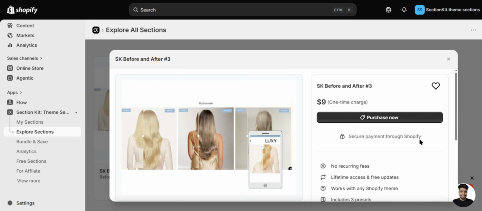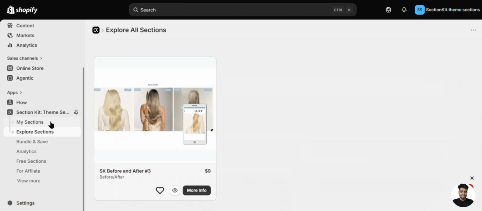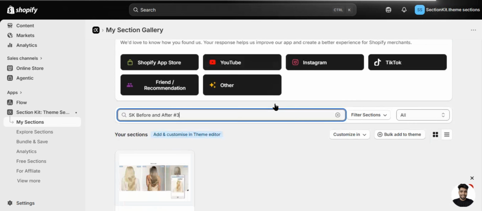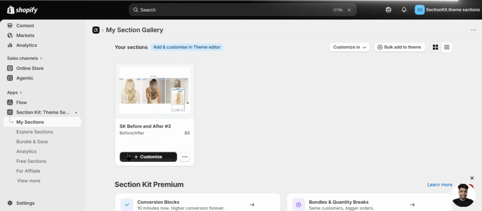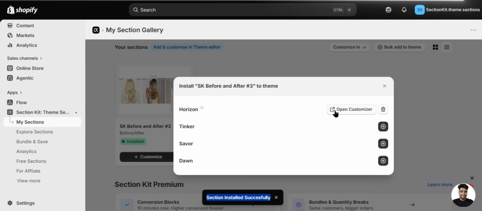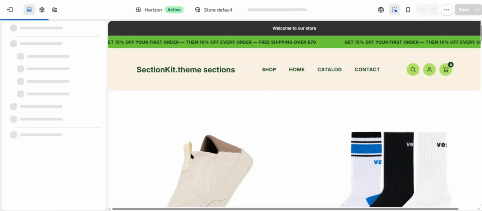I've already purchased this one though, so let's close this and click on My Sections instead. This is where your purchased sections live. Let me scroll down and there's the section. Click on Customize, choose your favorite theme, and the section installs successfully. Now let's open it in Theme Customizer and give it a second to load.